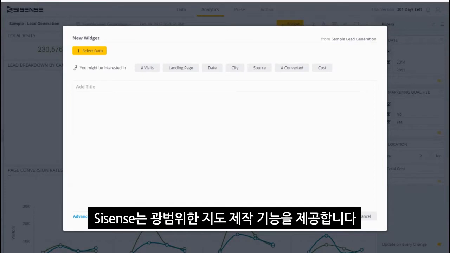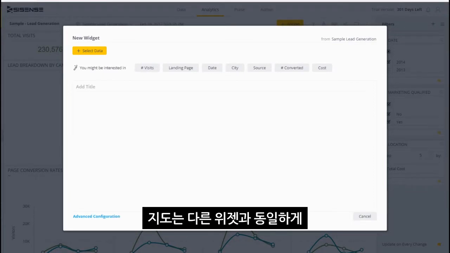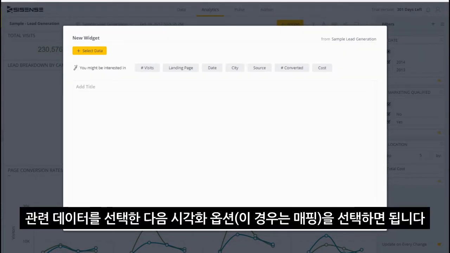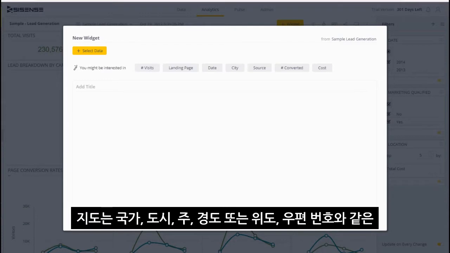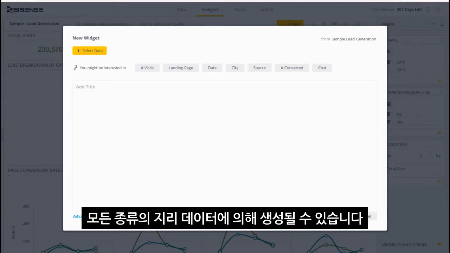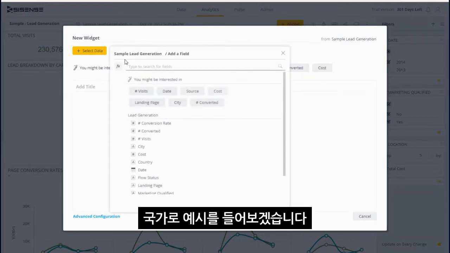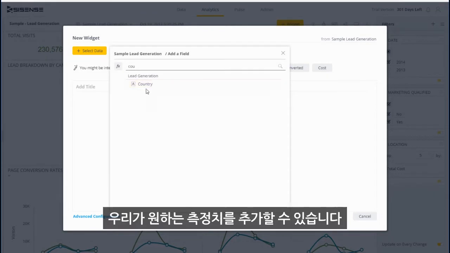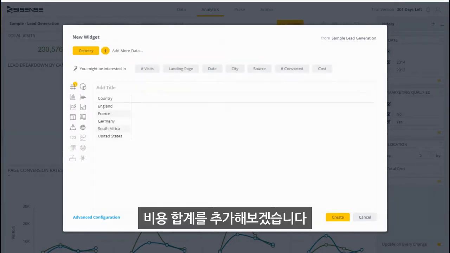Sisense offers extensive mapping capabilities. A map is exactly like any other widget, where you merely select the relevant data and then choose the visualization option, in this case mapping. A map can be generated by any kind of geographical data, like country, city, state, longitude or latitude, or zip code. So in this example, let's start with country, and we can add a measure that we're interested in, in this case sum of cost.